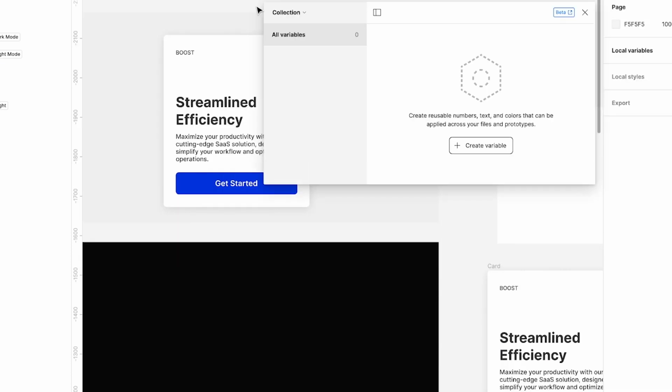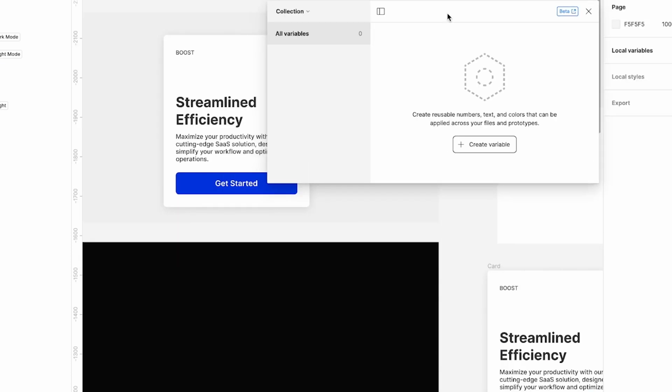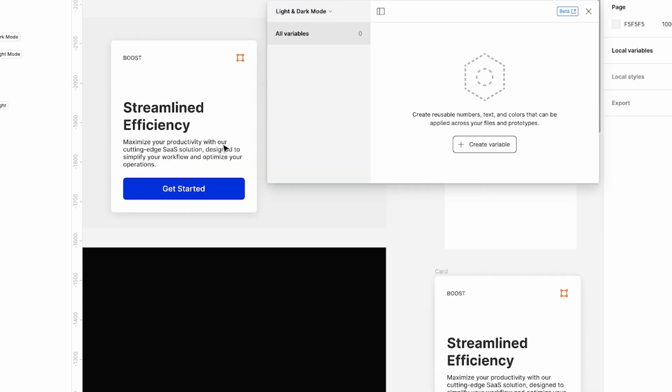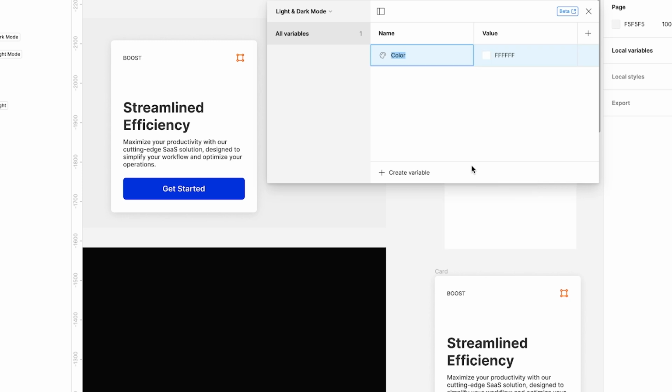So same as before, it all starts in the local variable window and it all starts with a collection. So let's rename our collection light and dark mode. And I'm just going to follow the process of turning everything here that's a color and linking it to a variable.